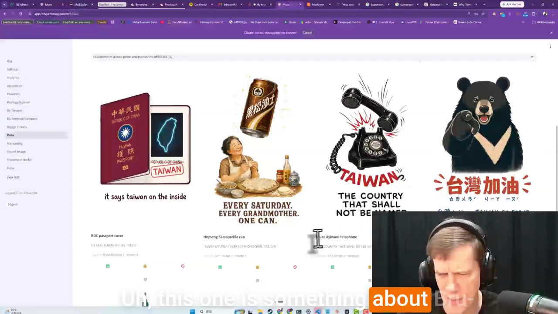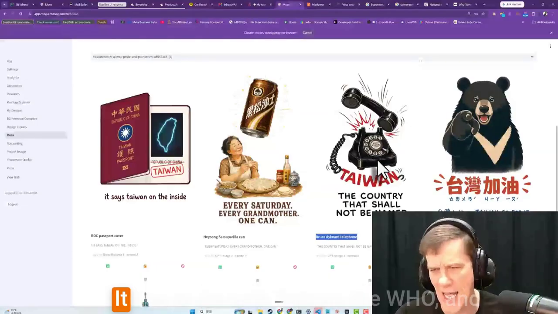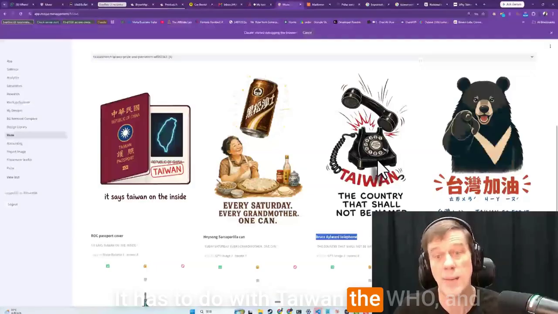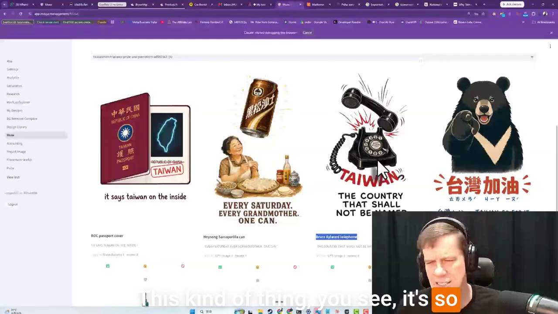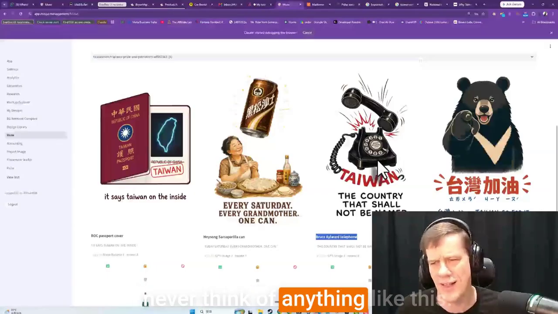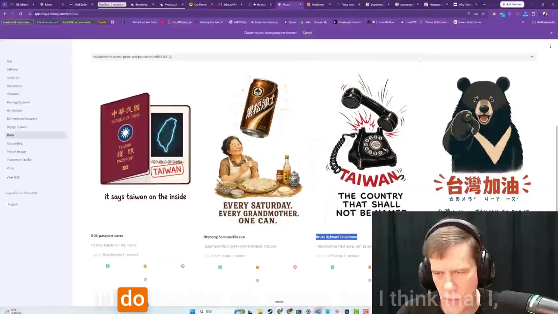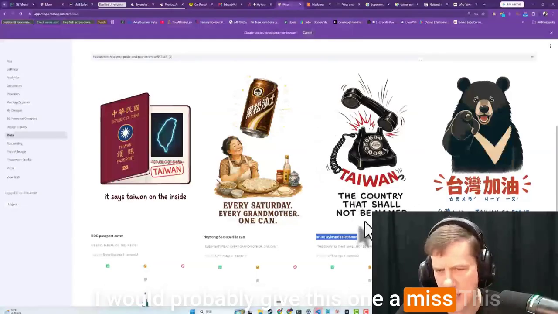This one is something about Bruce Aylward on the telephone. I looked into it. It has to do with Taiwan, the WHO, and whether or not Taiwan is a country. This kind of thing, you see, it's so obscure that we would regularly never think of anything like this. I do like the design, but I think that I would probably give this one a miss.